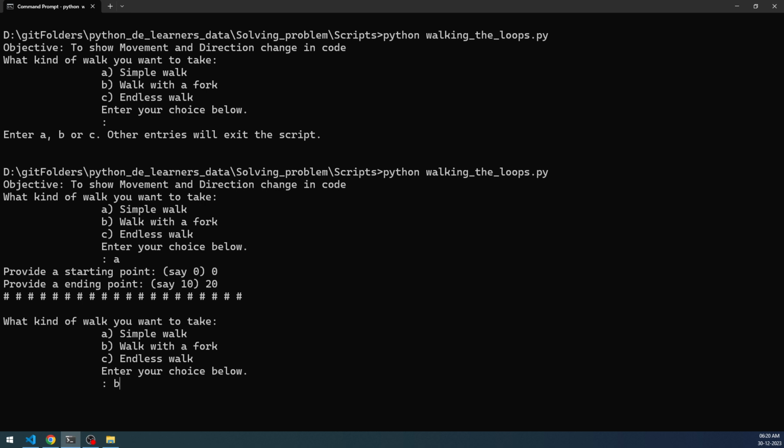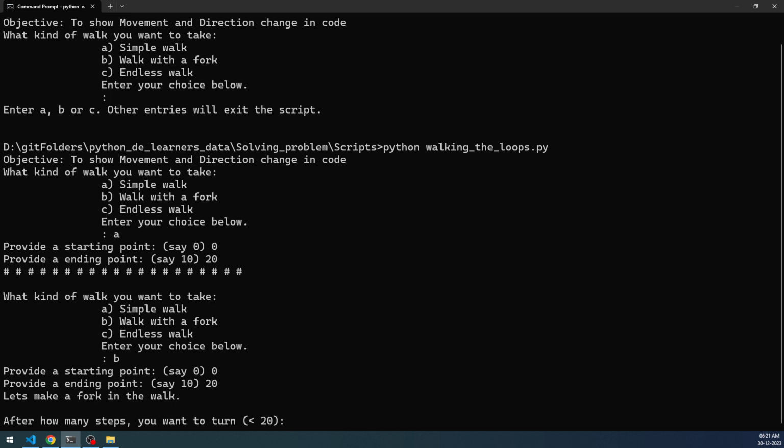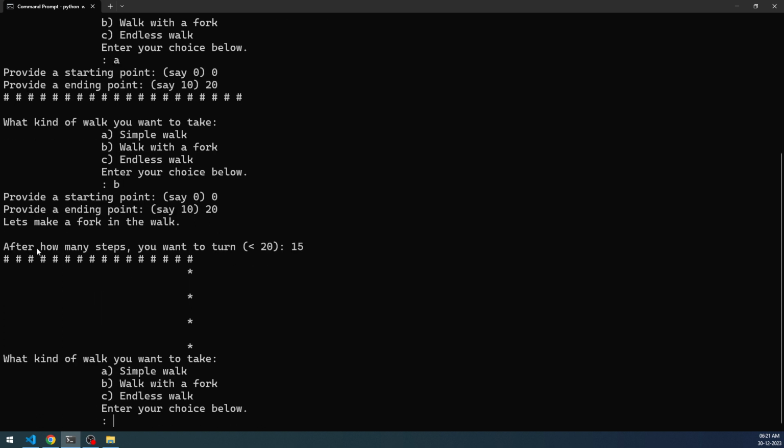Next, we are going to take the walk with a fork. Again, the inputs are very similar. I'm going to give 20, but now there is a new input that it is asking. When you want to take the turn, I'm going to say 15. Here you see that the same walk has been executed, but after 15 hash prints, there is a turn that has happened. After the turn, we see the asterisk, the star symbol, which has been printed downwards. So basically there is a fork that has happened in the flow.